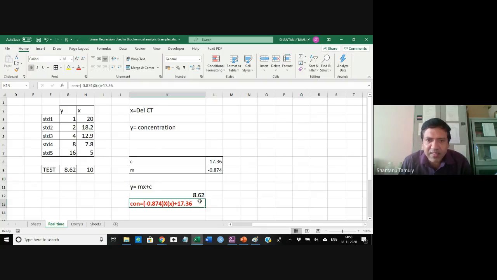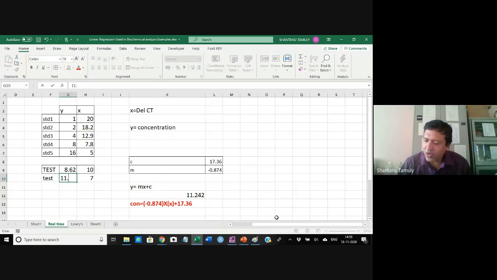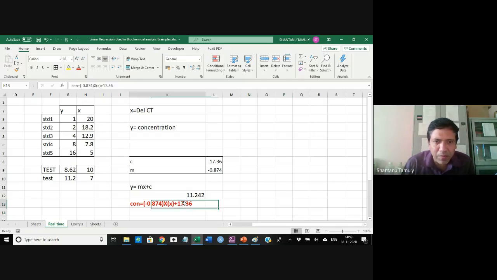Now if you have multiple test solutions, suppose you have another test where the CT value or delta CT value or X value was, suppose, 7. Using the same formula, you can find out. I'll just remove the 10 here and put 7 here. It comes as 11.242. So this is how you calculate. This is the model.